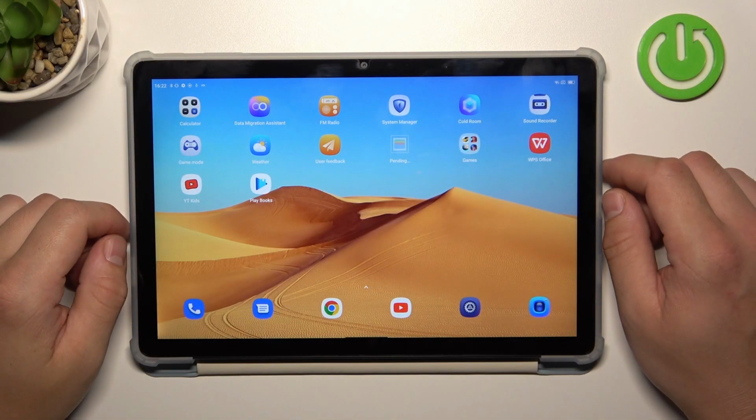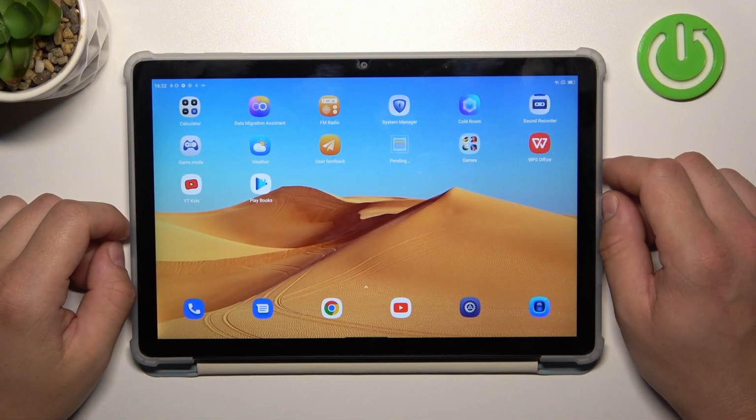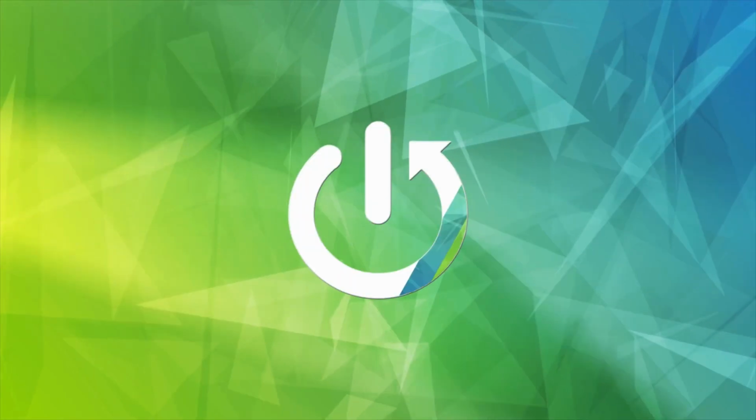Hello, in front of me I've got BLACKVIEW Tab 13. In this video I'll show you how to use Google Assistant on lock screen.